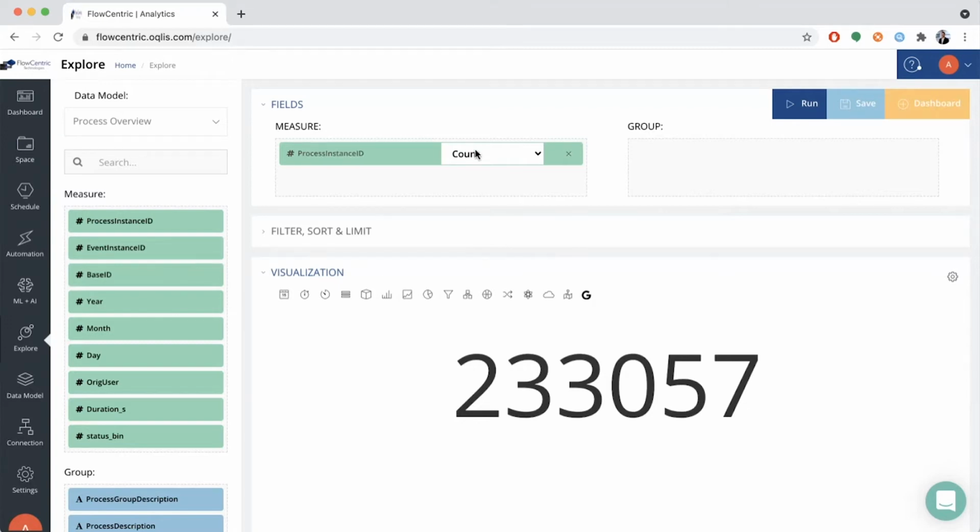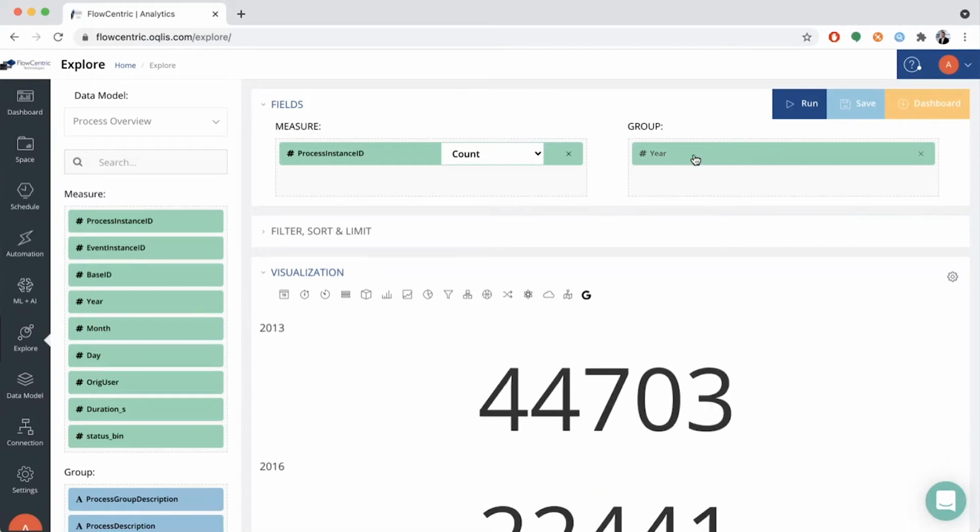So typically, for instance, if I want to know what is the count of process instance ID and show me per year, because I've dragged across year into my grouping element, there's nothing stopping me putting a measure inside of a grouping element, and there's nothing stopping me dragging a grouping element into a measure element. It's just typically you'd want to bring numbers in here and text fields or grouping elements in there.